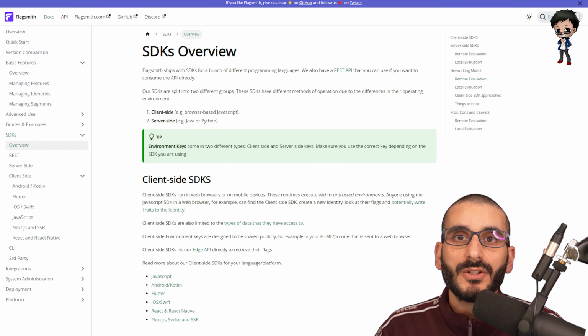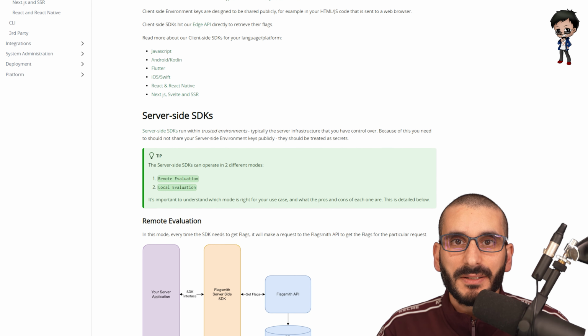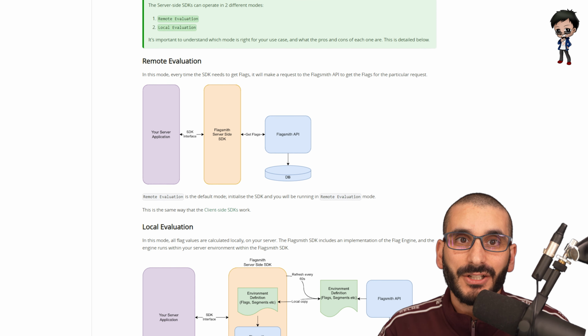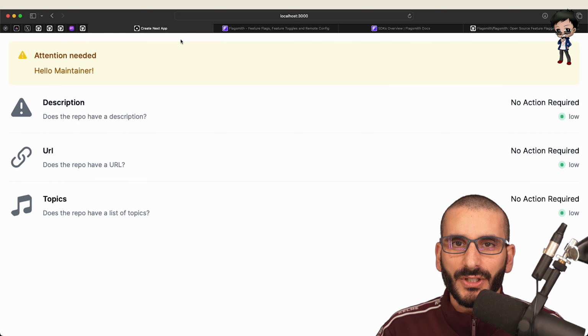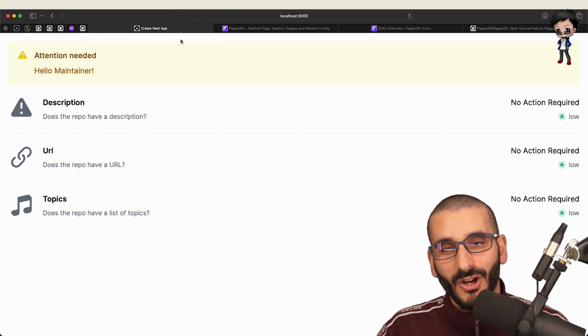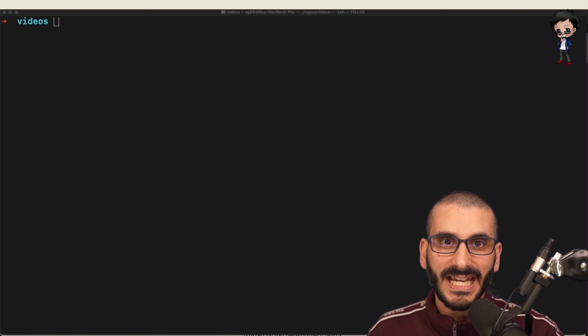As I mentioned, we are using NextJS, but you can use any tools you prefer, as Flagsmith has many SDKs, as you can see on my screen. We're going to build an app that checks the open sourceness, yes, I just invented that word, of a repo. So let's get started. First, we're going to create a new NextJS project using the app router.